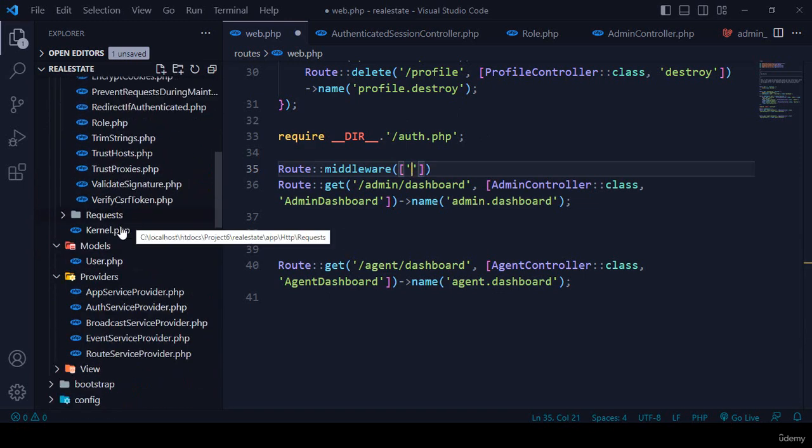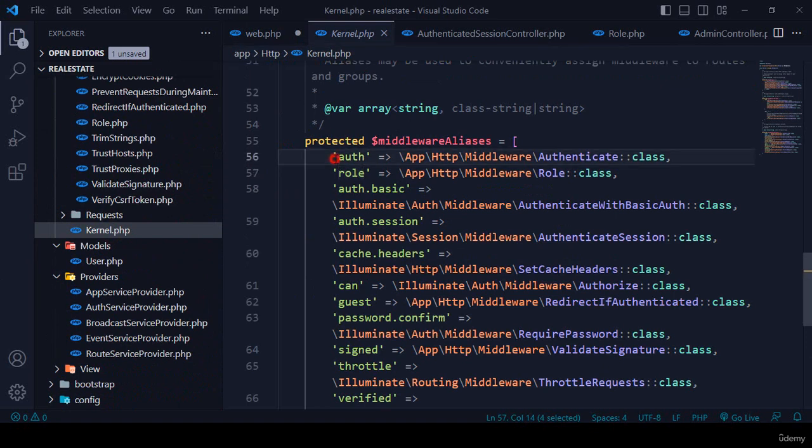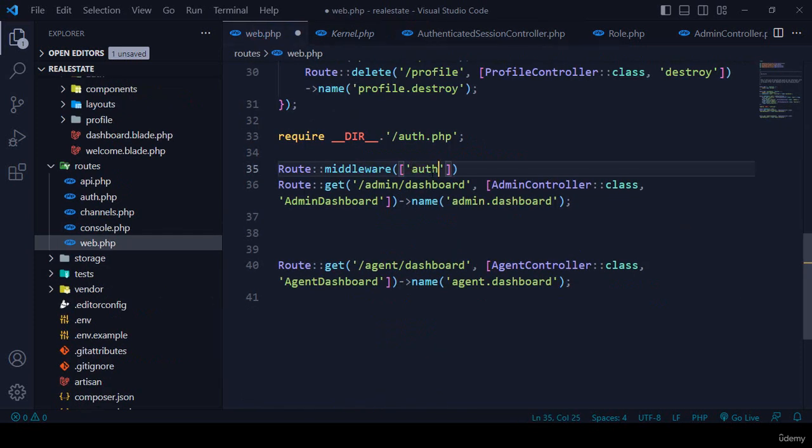In kernel.php, Laravel also provided another default one, the auth middleware. By this auth middleware, it checks whether the user is logged in or not. Okay, by this I want to check it. So with this auth we can actually check it. So I want to access that default middleware, auth. It should check whether the user is logged in or not. Okay, and after this I want to add another one.